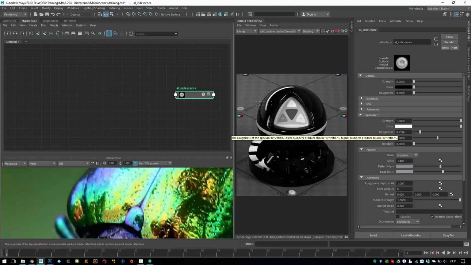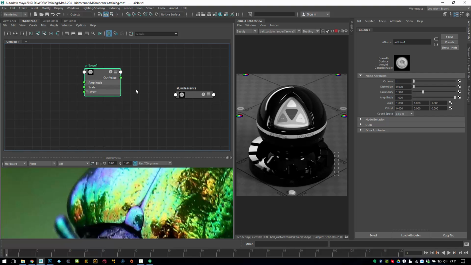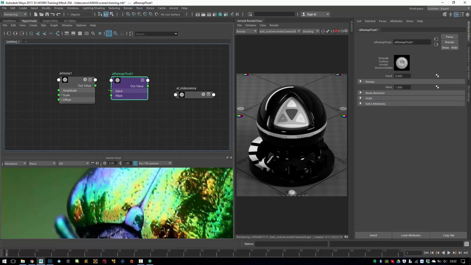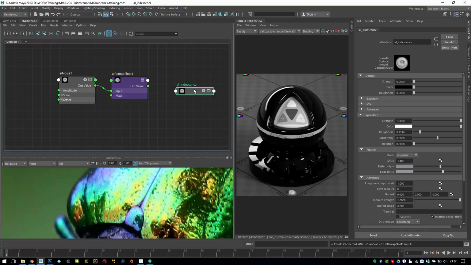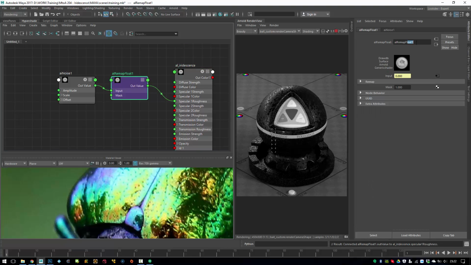And I guess I can actually add a noise pattern to that, which I will do right away. So I'm using the AI noise for this. And then I will create an AL remap float. And this is just to control the float input and output values. And this will go into the AL surface shader, and then it will go into specular 1 roughness. So this is now what's happening. And let's just call this AL remap F, and then this is for spec 1R, just so that I know for what channel I'm remapping.